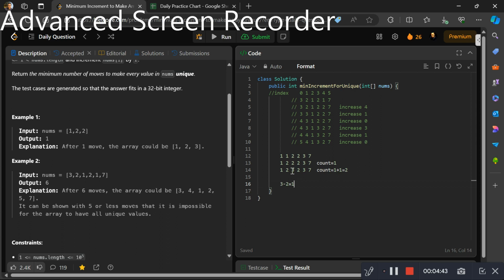Now I need to surpass this 3. It has to be greater than 3, so plus 1 for it. So it will be 4, correct? So it will be 2 plus 2. These two operations earlier and these two operations currently. So it will total 4 operations right here. And this element will be 4, correct?